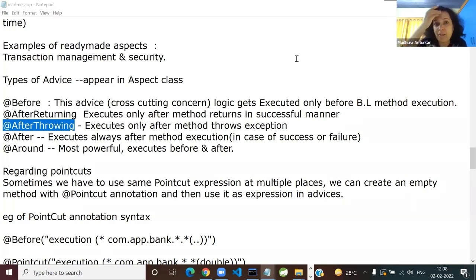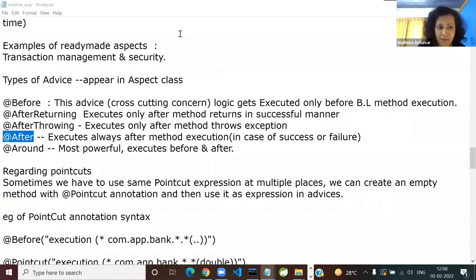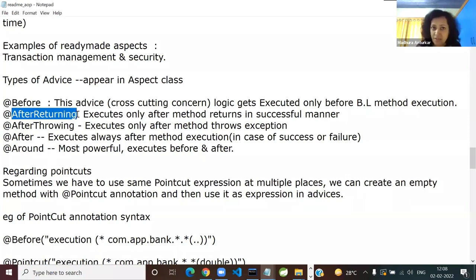I'm just preparing you for our own custom aspect. At after, what is it? At after is like your finally block. Are you relating to try catch finally? Guys, session closed, exactly. So here in try catch finally, after returning means end of the try block. No exception, it survives. After throwing is equivalent to your catch block. And at after is equivalent to your finally block, which always executes, right?